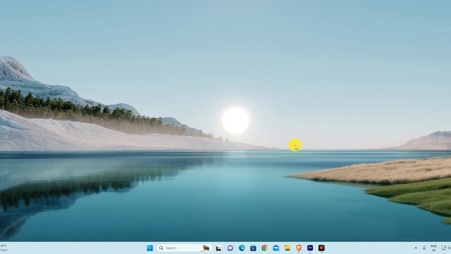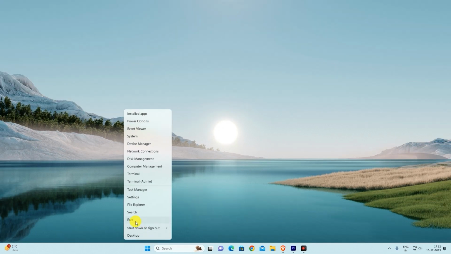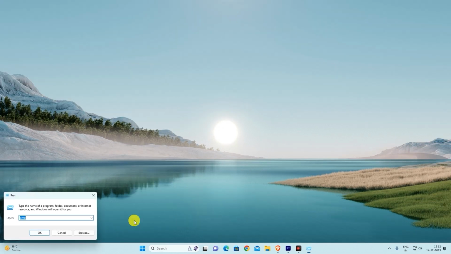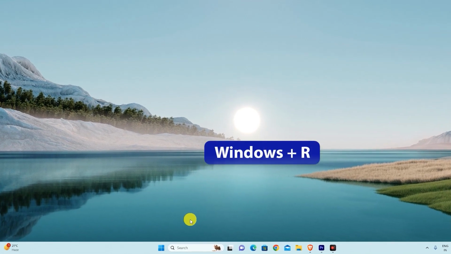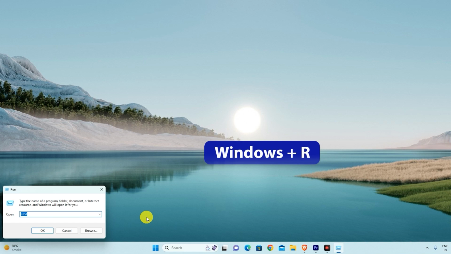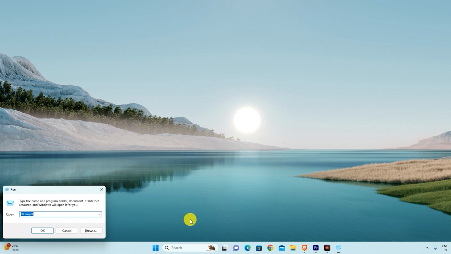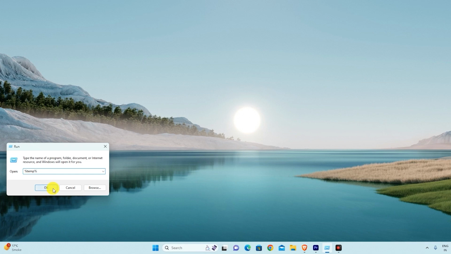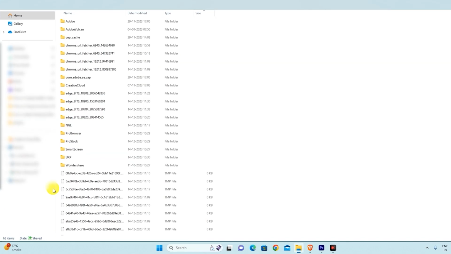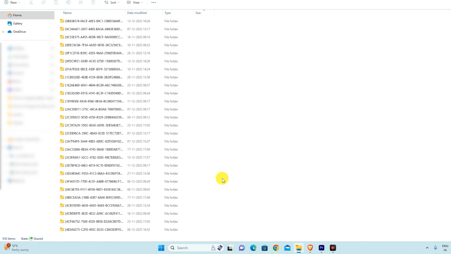On your system, right-click on the Windows icon. A menu will appear. Select the Run option from the list. Or, you can press the Windows button and R key to open the Run box. Here, write the command %temp% and then click on OK. All your temporary files will appear on the system's screen.